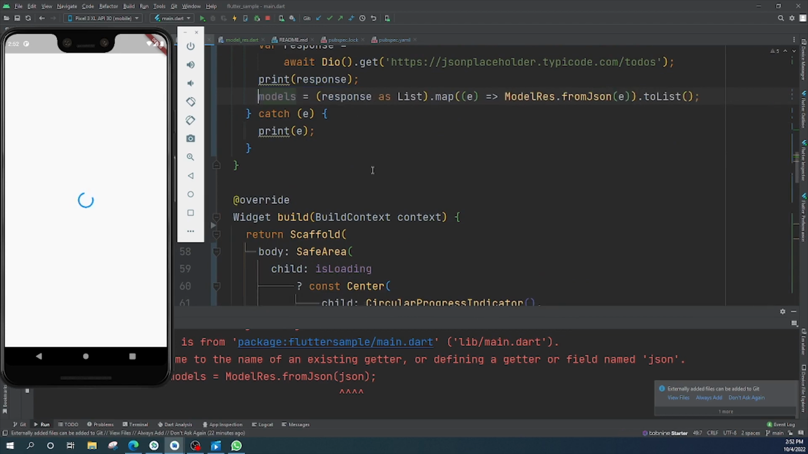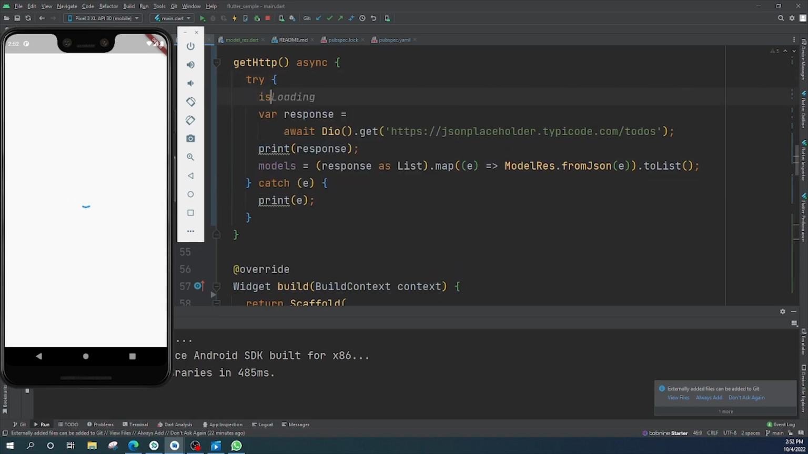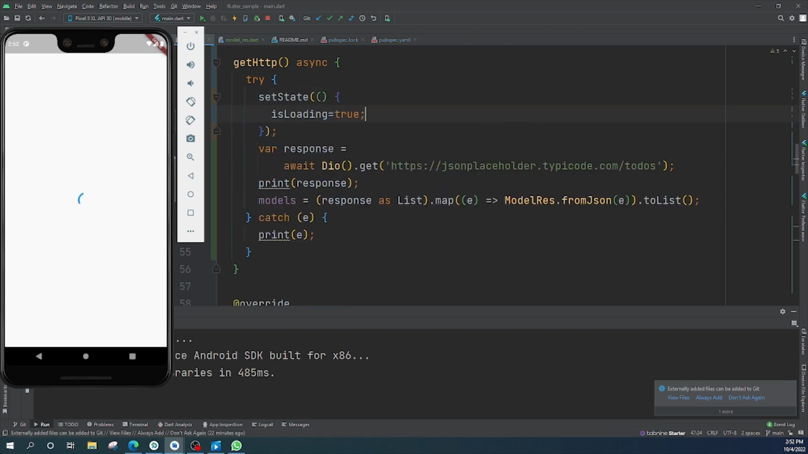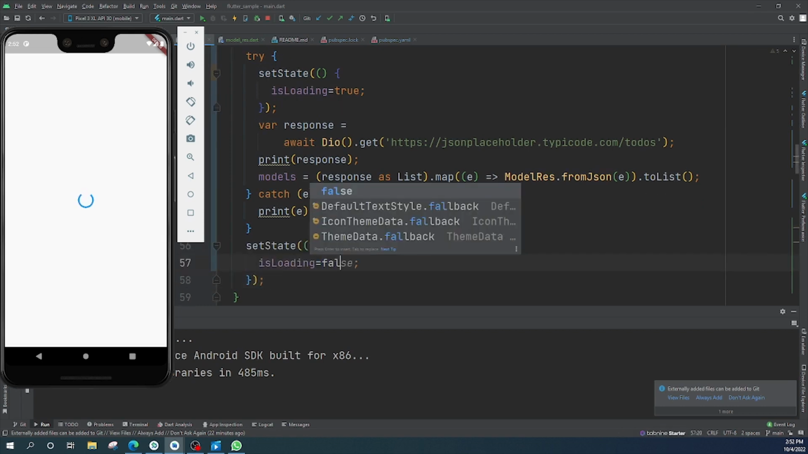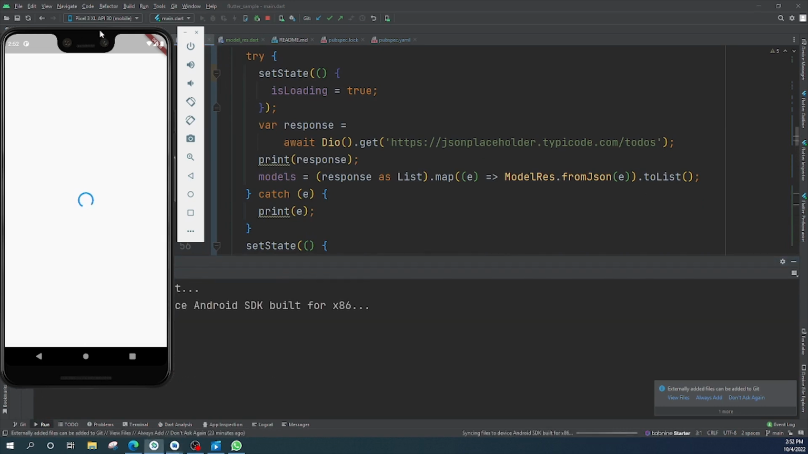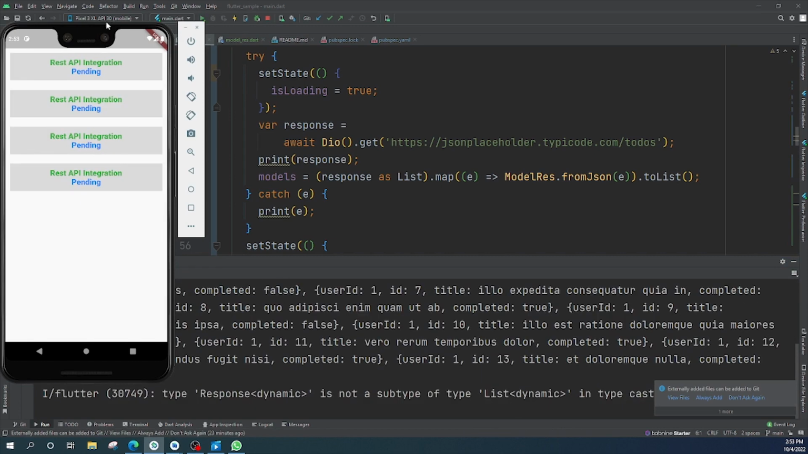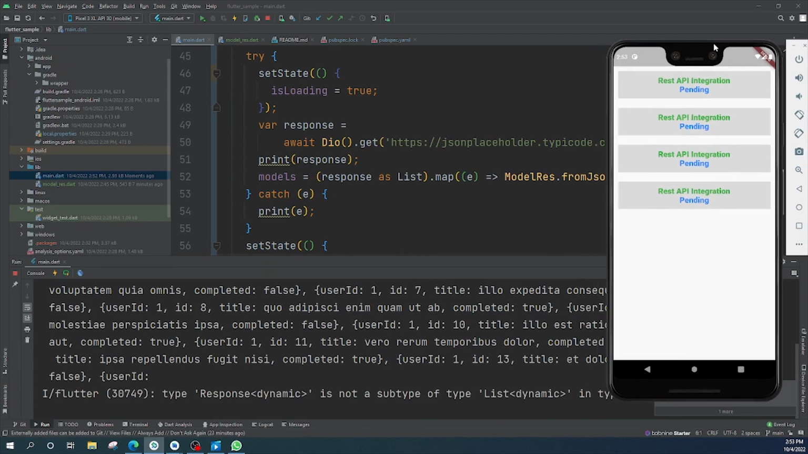And we need to set this, and I also want to set the value is loading true, and wrap this in setState, and after that we will call this false. Okay, I think we need to debug this now. Okay, I think we are actually getting a value.